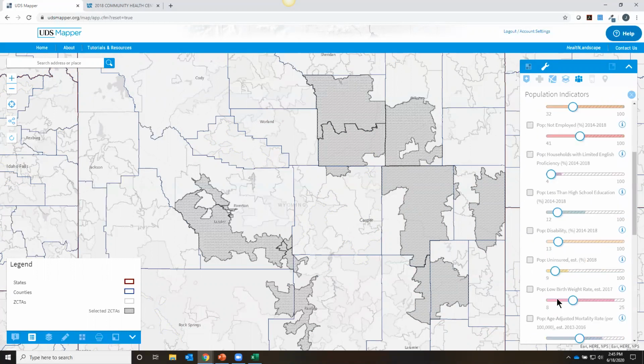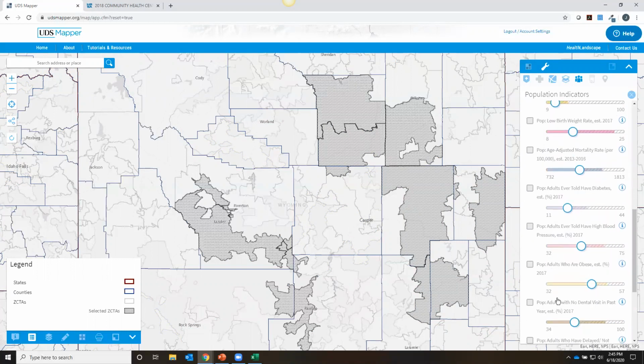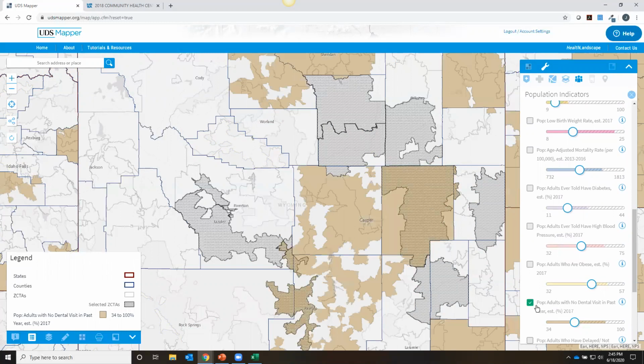By simply checking a box here, let me scroll down a little bit, you'll see the ZICTAs that have values greater than the national average, okay? So I just checked adults with no dental visit, and the ZICTAs that became colored have rates of adults with no dental visit that are higher than the national average, which is 34% here.